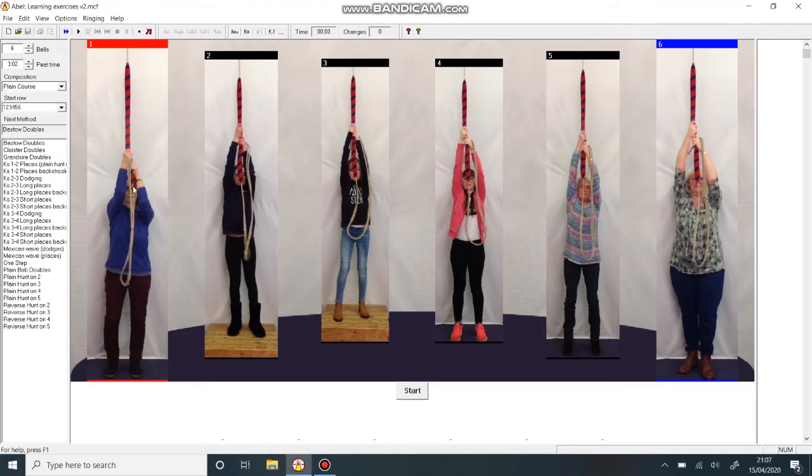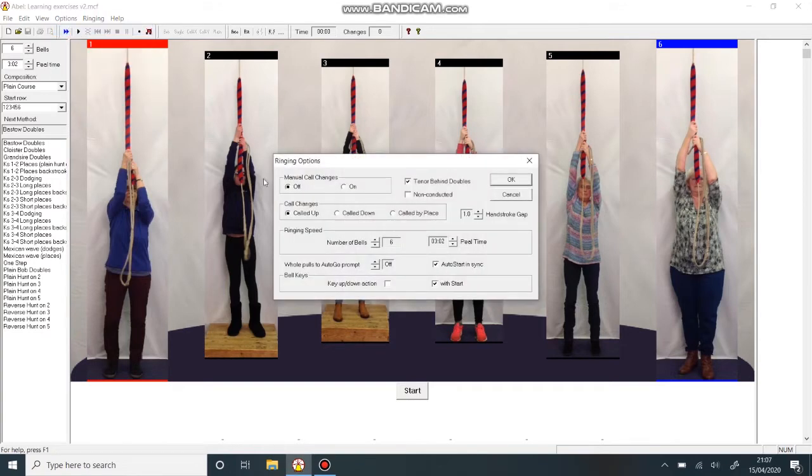What you first need to do is go up to the top, click on options, click on ringing options, and in the top part of this window it says manual call changes. Now probably it will be selected as off. We need to select it on, so that we can actually change the bells around ourselves. So then you click on OK.